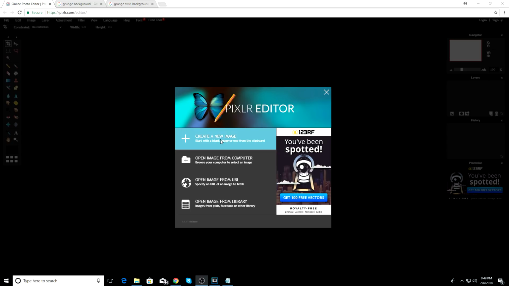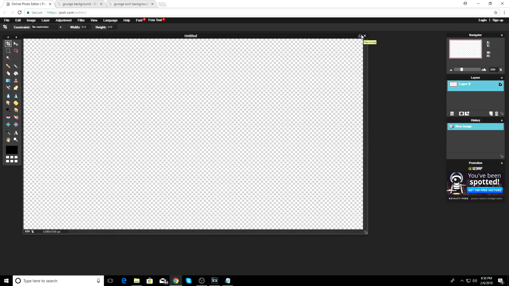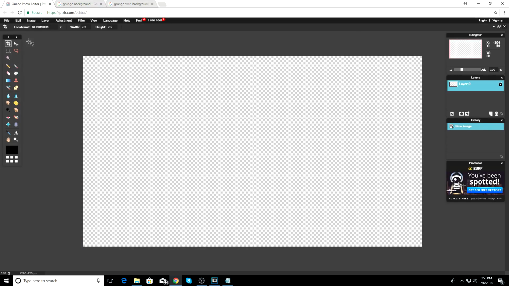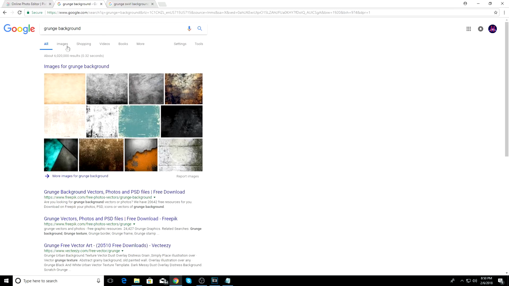Once you get in here, you're going to want to click create a new image, presets, and scroll down until movie 720p, hit transparent, and hit OK. After that, just hit the little maximize right here, and then you're going to want to search up grunge backgrounds. As you do that, you want to find the one you like.